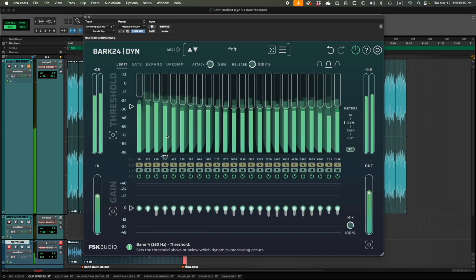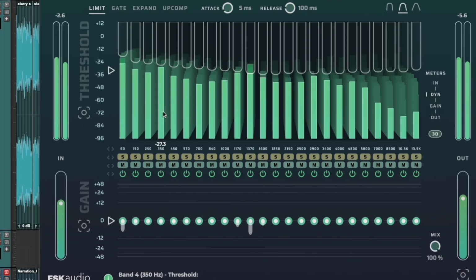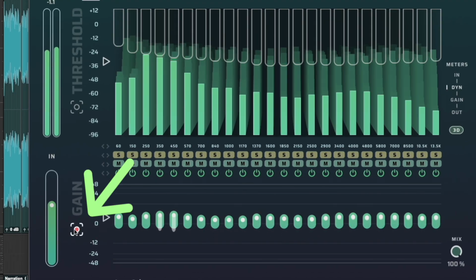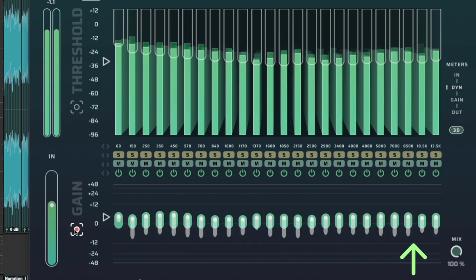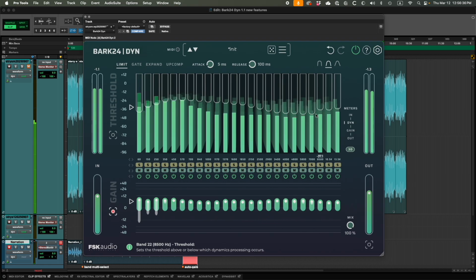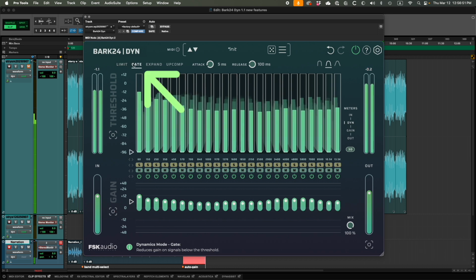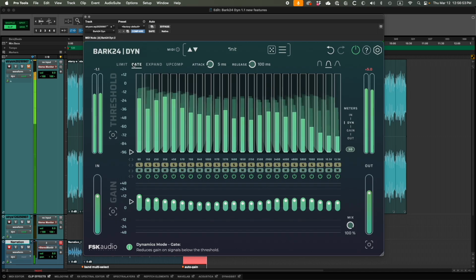Version 1.1 also introduces auto gain. When enabled, Bark24 Dyn automatically adjusts the band gain levels based on the gain change produced by the dynamic processing. This helps minimize level changes on individual bands, making it easier to hear the processing itself. Auto gain is not available in gate mode because gain compensation in that mode could introduce extremely large gain boosts.